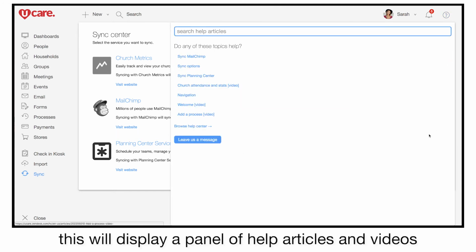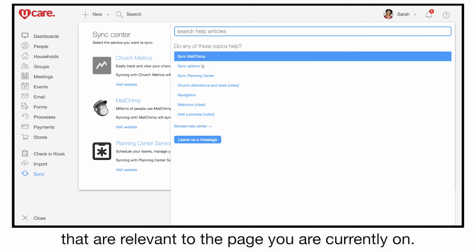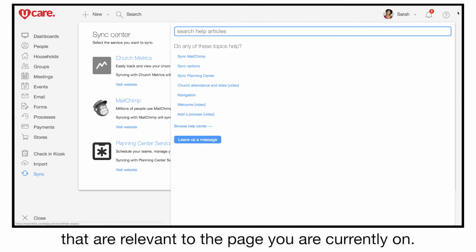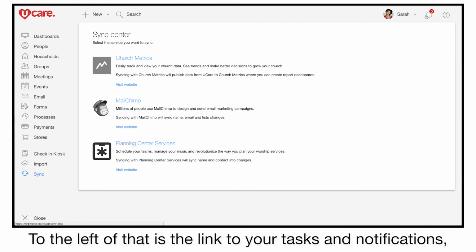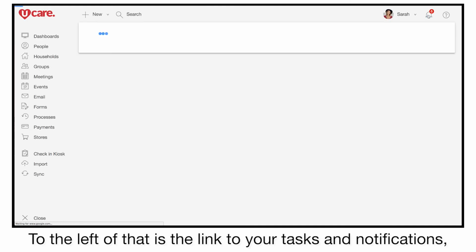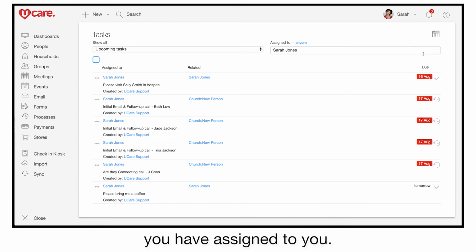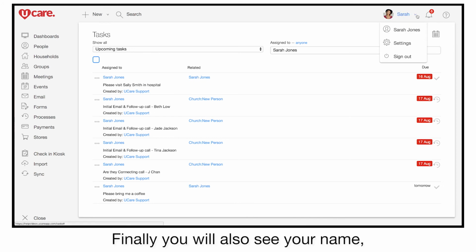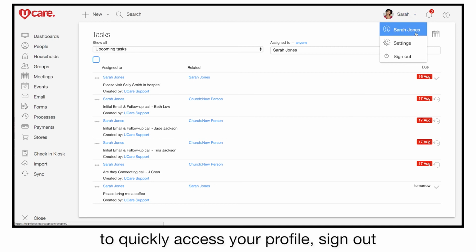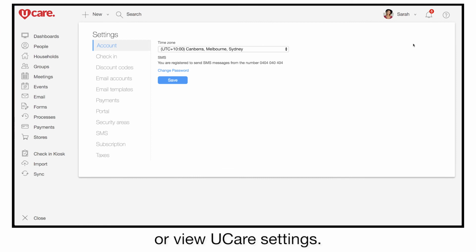This will display a panel of help articles and videos that are relevant to the page you are currently on. To the left of that is the link to your tasks and notifications. The number indicates how many tasks you have assigned to you. Finally, you will also see your name. Clicking on your name will allow you to quickly access your profile, sign out, or view UCare settings.